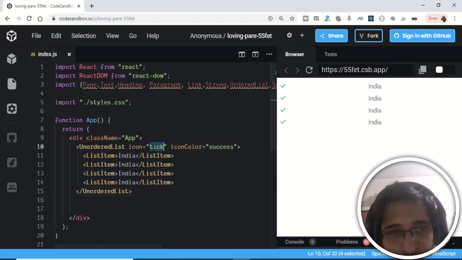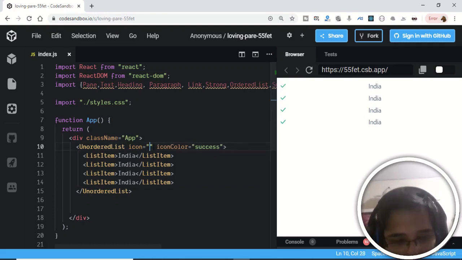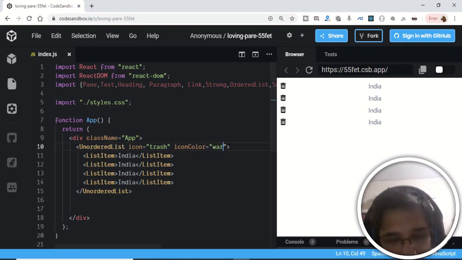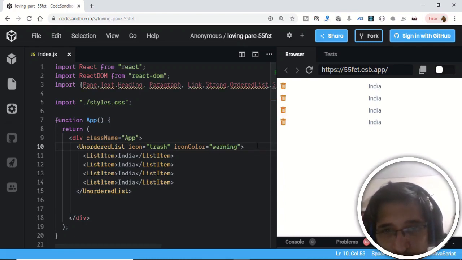You can also change the icon from tick to, let's suppose, trash. A dustbin icon will be appearing here, you can see that. Obviously you can change the color from green to red, and just change this to warning. You can see that the color is also changed.